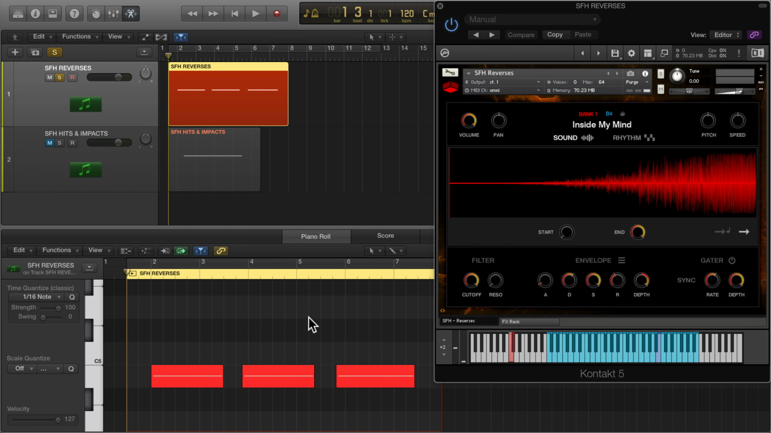In the reverses patch, you'll find a special additional control called land on beat. When this button is activated, the playback in your DAW is monitored and the timing of your MIDI note is adjusted automatically so it ends strictly on a beat, making any reversed sound easy to align to the tempo of your project.